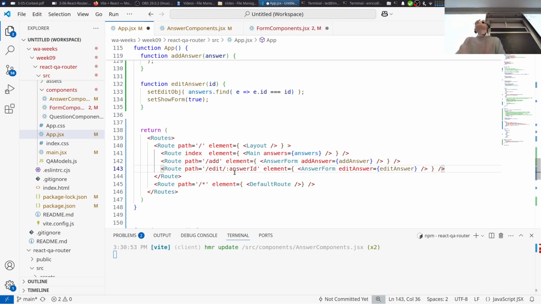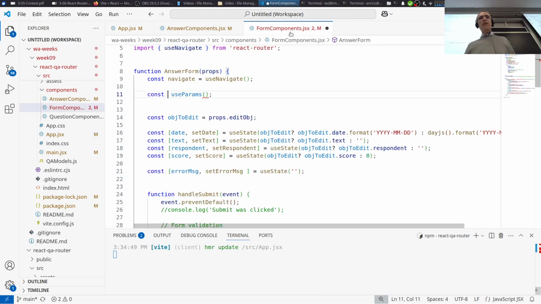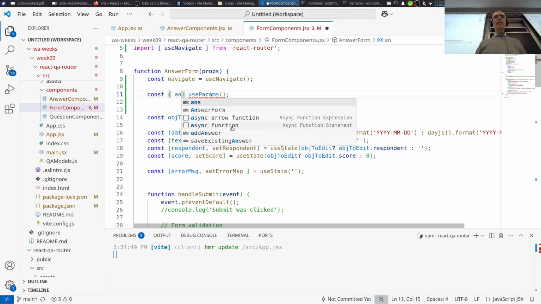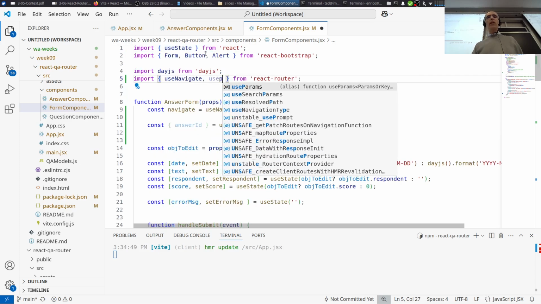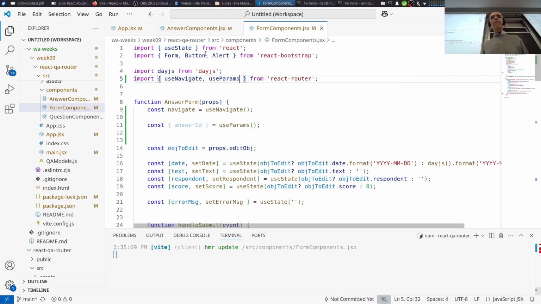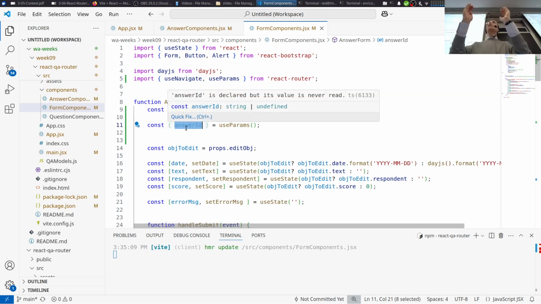The compiler, JavaScript and so on will not get confused, but you and me probably yes. So answer ID, save. And so useParams gives me an object that contains a key, answerID, and I can extract it in this way, okay? useParams needs to be imported, okay? And now I have the answer ID, which is actually the variable part of the URL, /edit/3, okay? So the answer ID is 3.